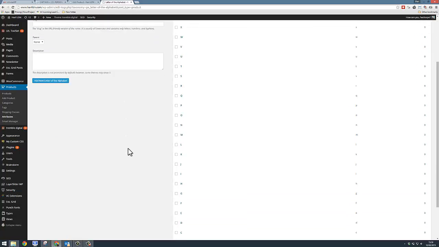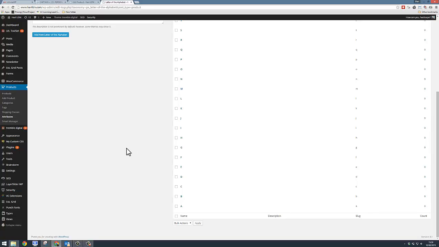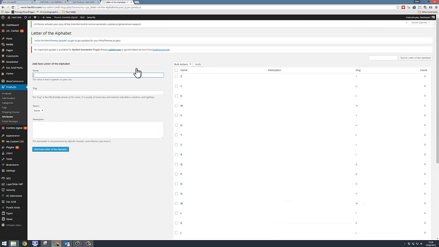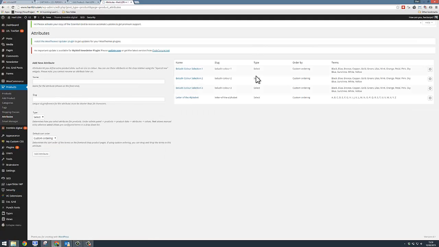Okay, so that's all of the letters of the alphabet, as long as I haven't suffered a moment of temporary madness and gotten it wrong somehow. Alright, so that's our attributes. If we go back out to attributes now, we're going to see that our letters of the alphabet has every letter of the alphabet, predictably enough.